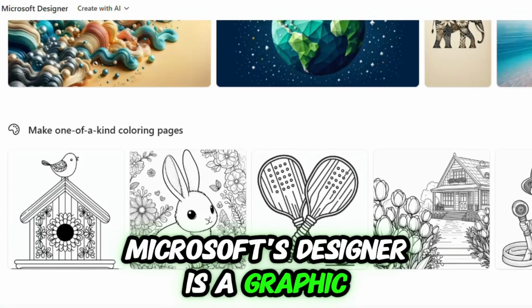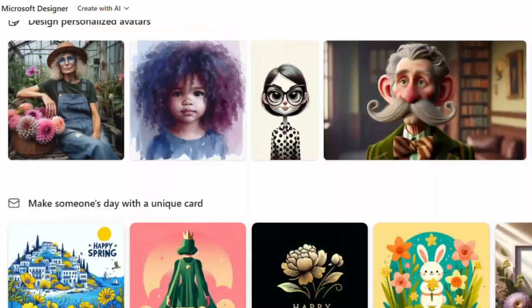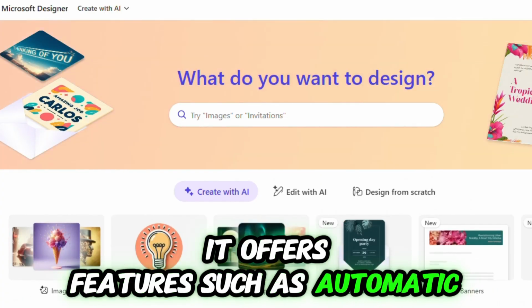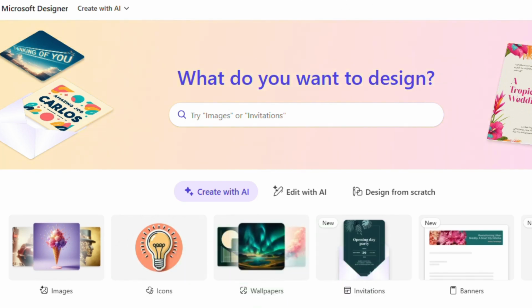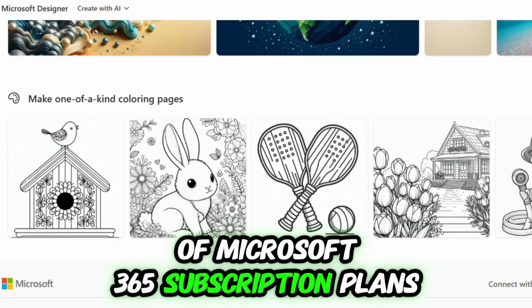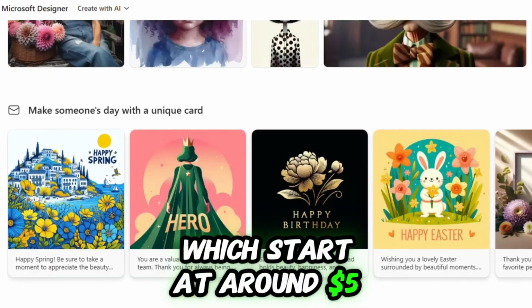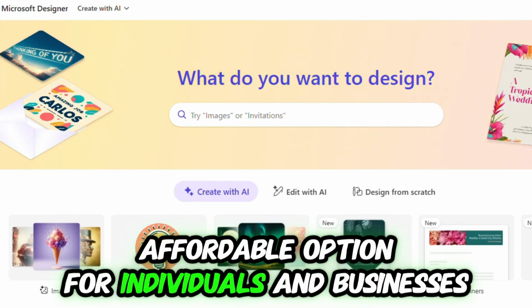Microsoft's Designer is a graphic design tool that uses AI to help users create professional-looking designs. It offers features such as automatic image generation and design suggestions based on user input. Designer is available as part of Microsoft 365 subscription plans, which start at around $5 per month. This makes it a relatively affordable option for individuals and businesses.